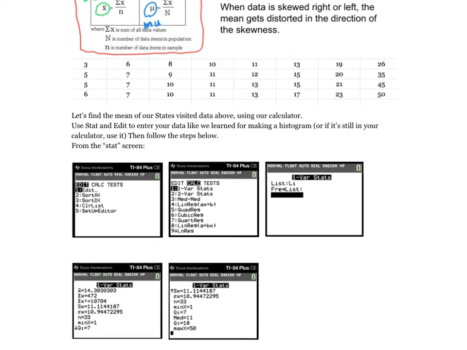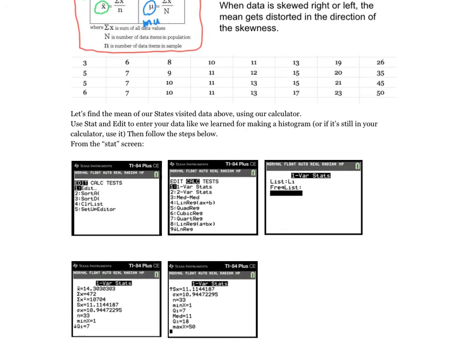So how would we find the mean? Well, this is our data on states visited. We've looked at this in our stem plot unit. So we're going to find the mean of our states visited data using our calculator. Just like we did with a histogram, you'll use stat and edit to enter the data. So you hit stat, then you hit edit, and then you put the data in list 1.